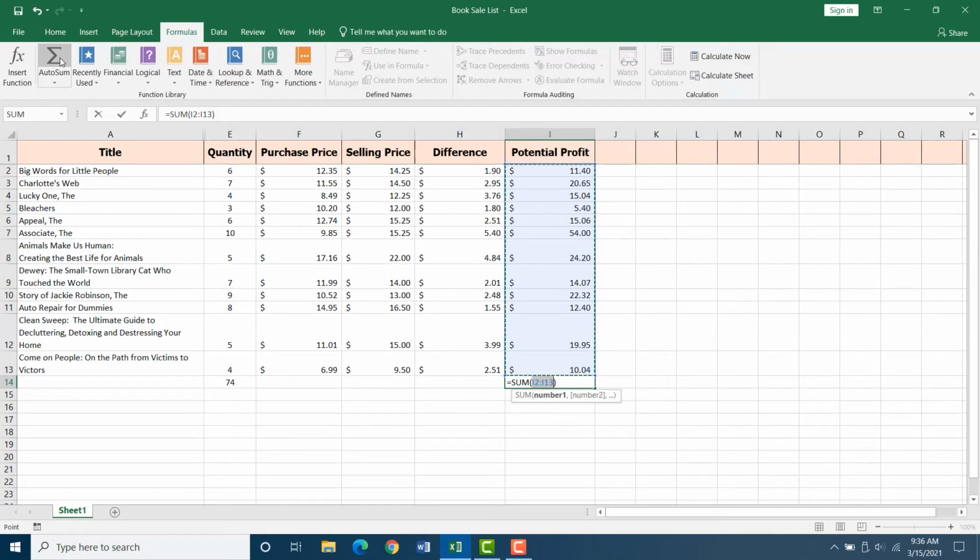I'm not going to do any extra clicking around. At this point, I could press Enter on my keyboard, but I can also just click on Auto Sum again, and that locks it in. So if I sell every single book, I could potentially make $224.53. Not bad.